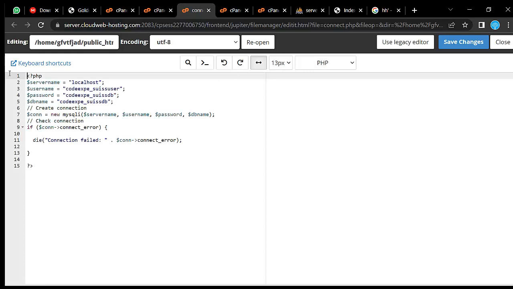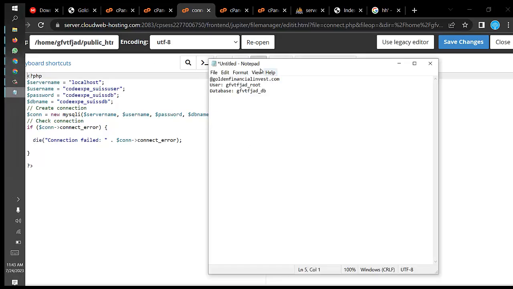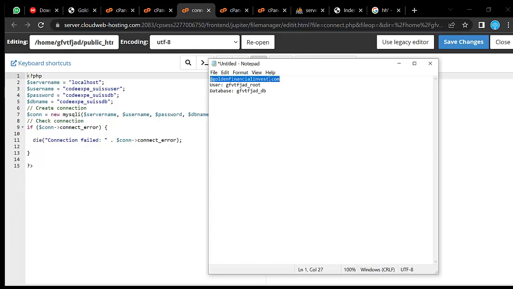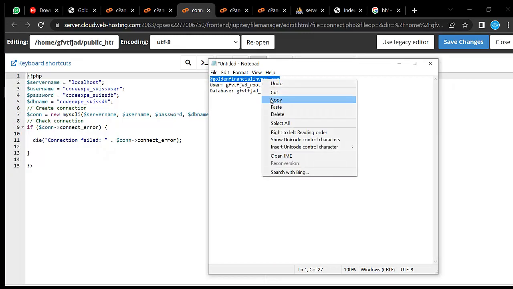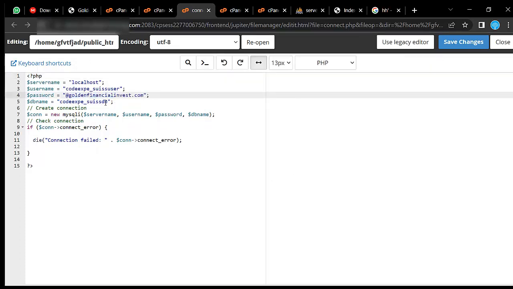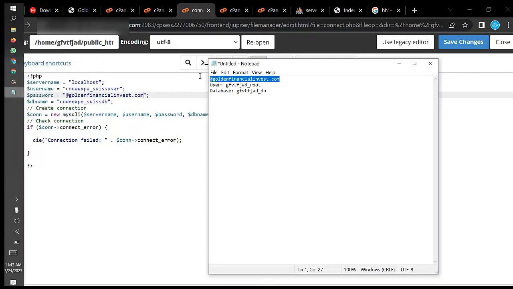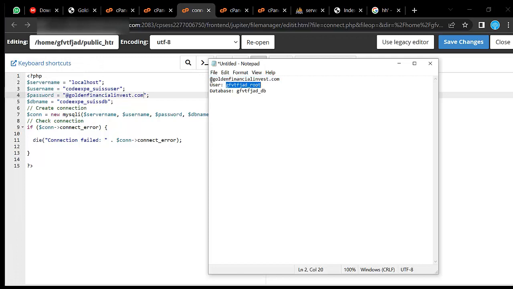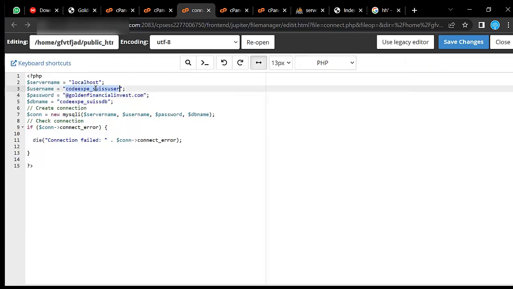Now this is where we're going to put those details that we saved earlier. So I'm going to take my password and I'm going to put it right here. I'm going to take my database username and I'm going to put it right here. Make sure you do not touch these apostrophes. Make sure you do not touch anything apart from what you are seeing me do here.